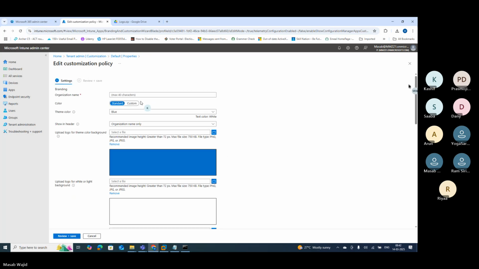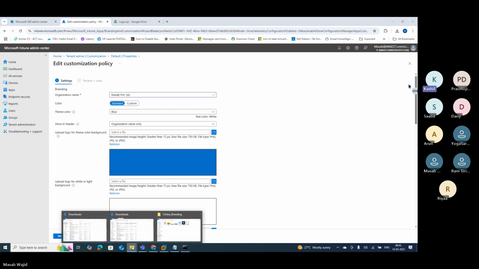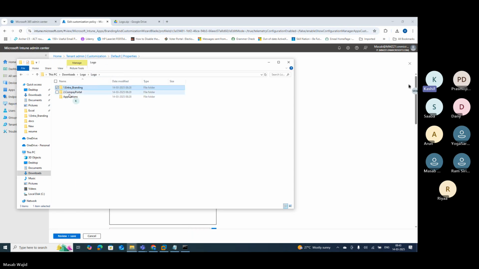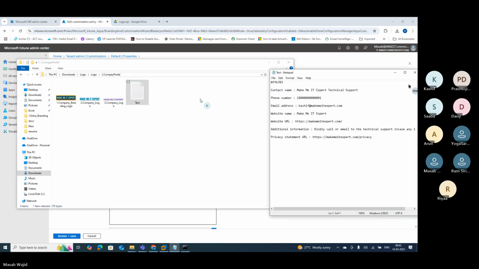Right now, the name of the company does not show up. Why? Because it is blank. So the name of the organization, for example, Masab Private Limited. Now, color. Let's open the color code. Let me go back to the download folder, logo, and then company portal. This is the second one. And open this text. I'm gonna copy this and go back to this.